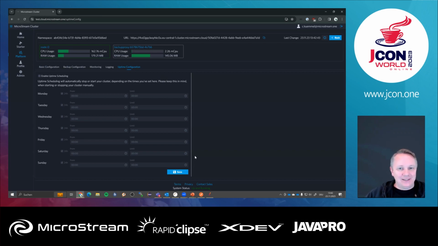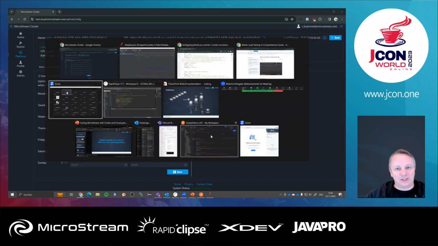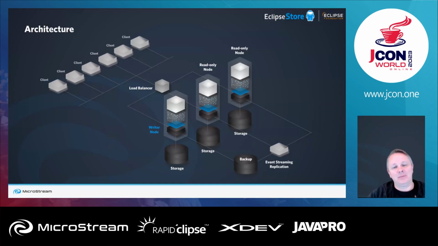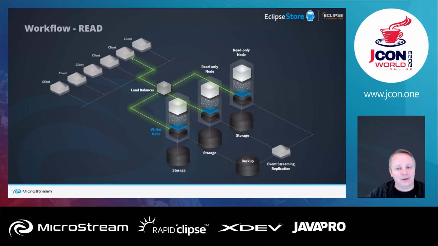Okay, let's jump back to the presentation itself, just to show you a little bit more in detail the architecture, how it works in the background, and then we move on. Whenever we read data from the cluster itself, it goes to the load balancer, and the load balancer makes the decision which node can serve the data. And also the writer node is serving the data if it's possible.